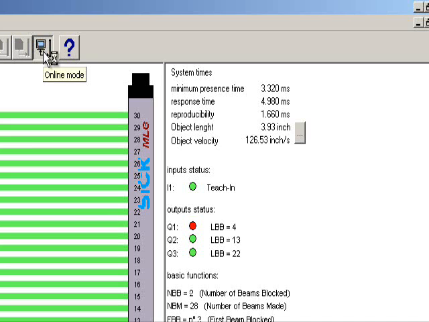You can see that when I put my socket in the first location, output 1 comes on. Beams 3 and 4 are broken, so the last beam broken is number 4, and you can see that output is high. Go to the next location, and you see 13 is high. Again, at the third location, output 3 turns on, and the last beam broken is 22.